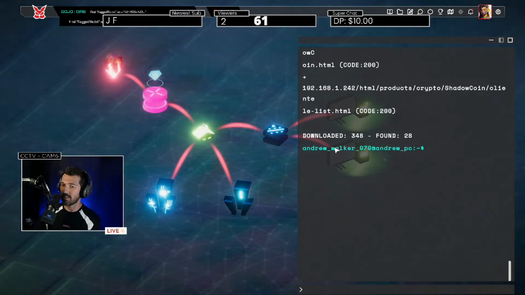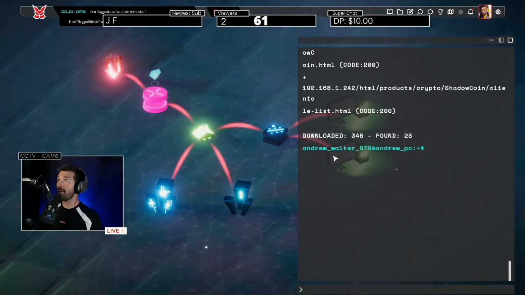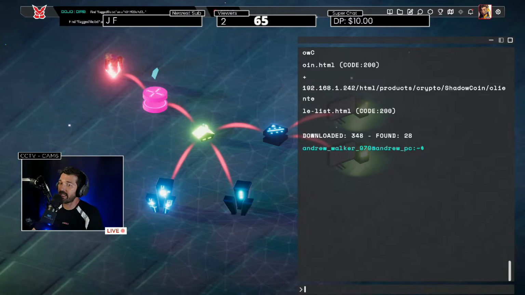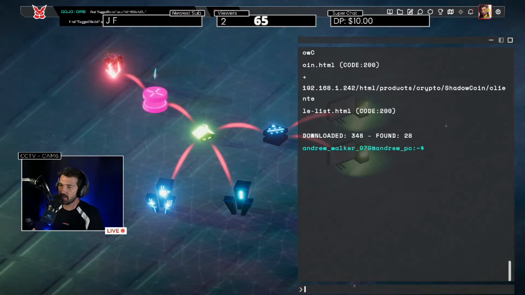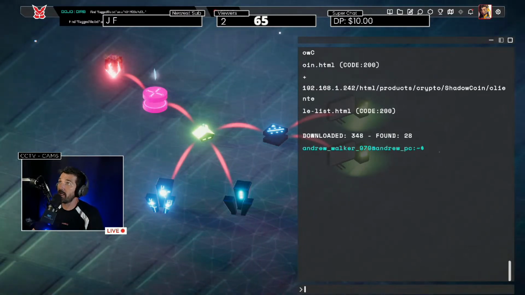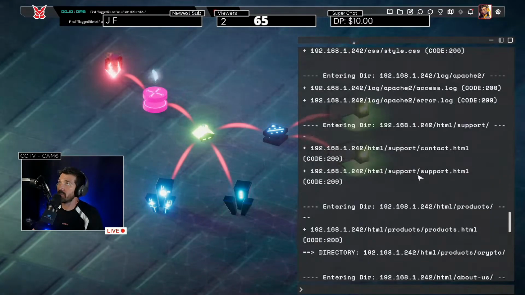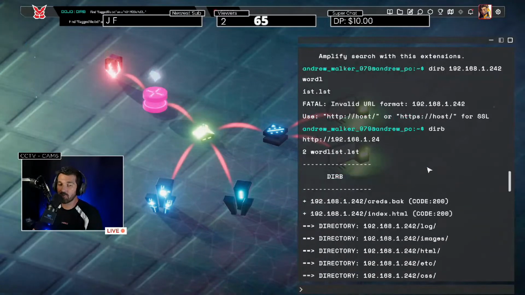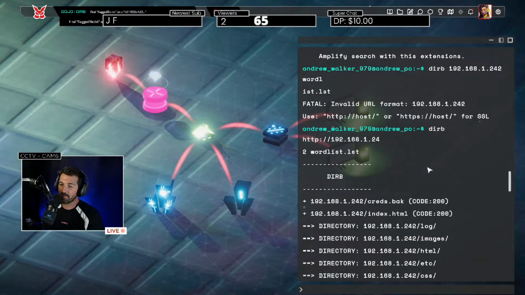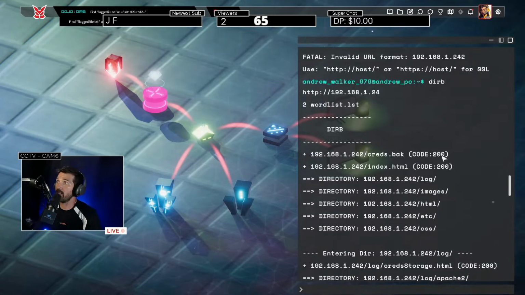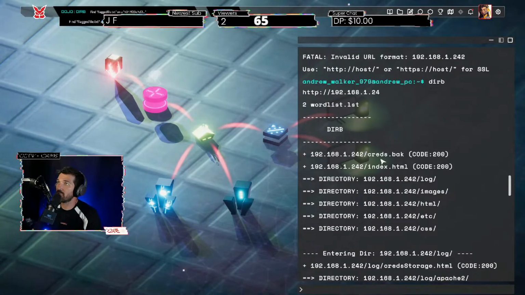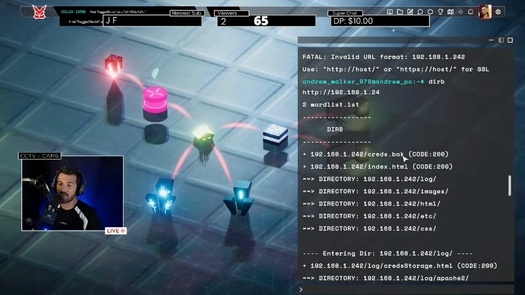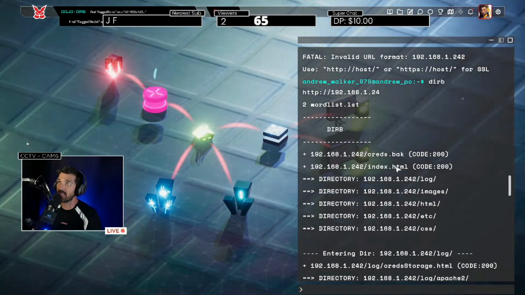Okay, so you can see here that our derb has actually discovered 28 different resources on the website, right? So let's take a look at what we discovered, okay? And by the way, this is really what derb looks like. So even though you're using it in a simulated environment, this is exactly what it looks like, all right? You can see here it found creds.back. That's not uncommon, guys. A backup file. It's not uncommon to name a backup file .back.